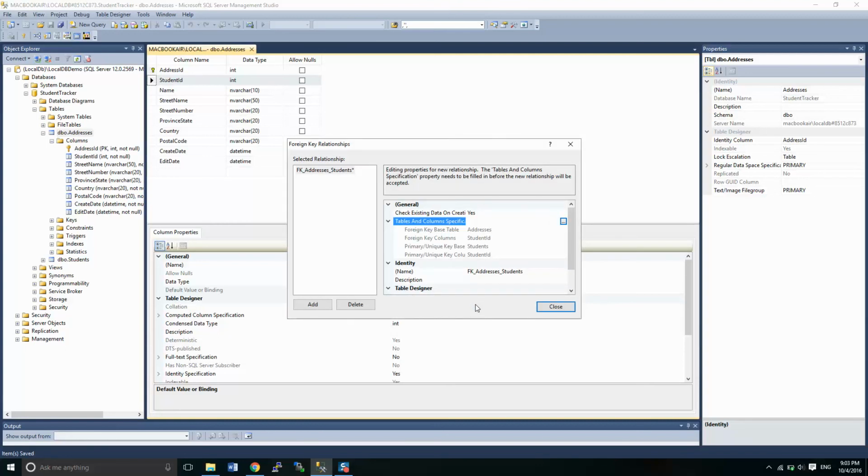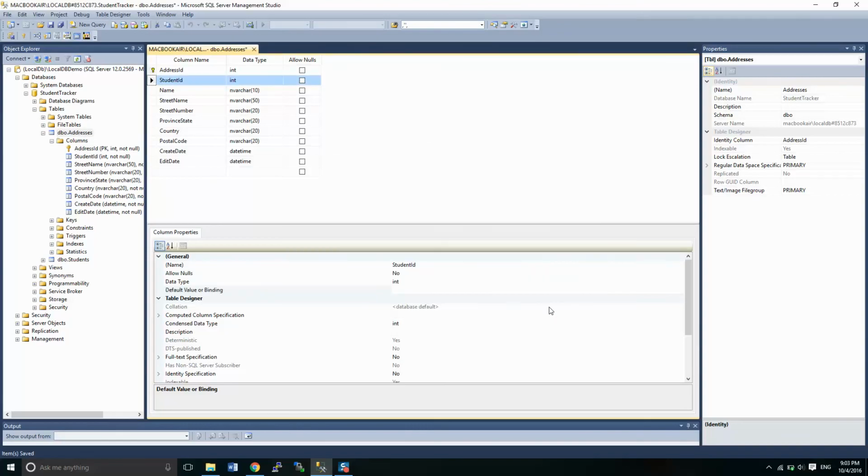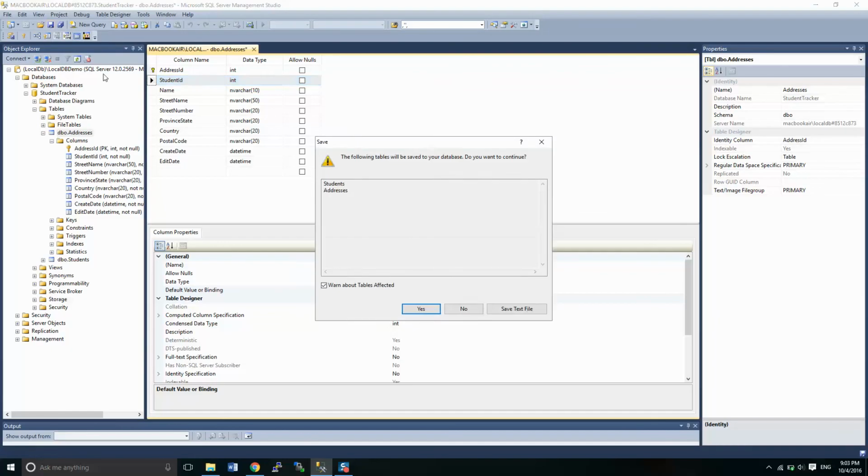Okay, excellent. It shows that it's named it as FK, that stands for foreign key. Addresses underscore students. So it's addresses relates to students. Okay, and it's as simple as that. All right, we close that. We're going to save it.